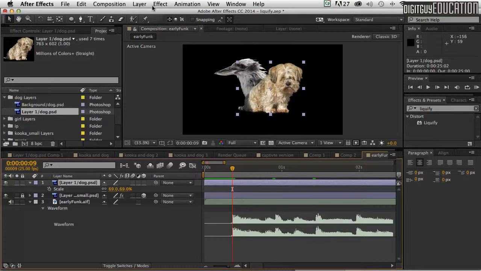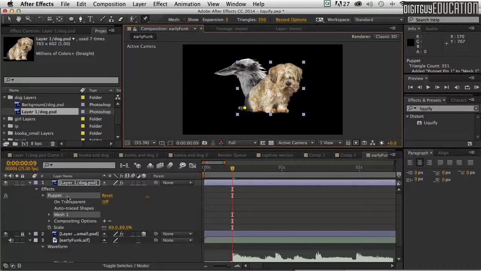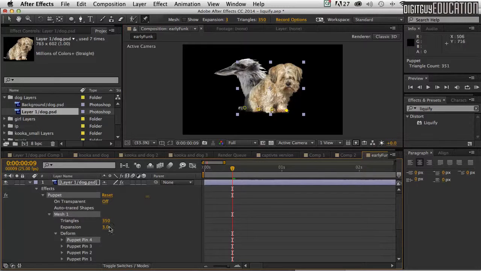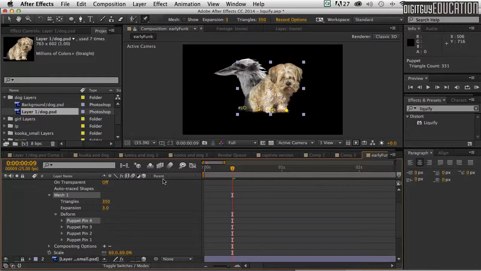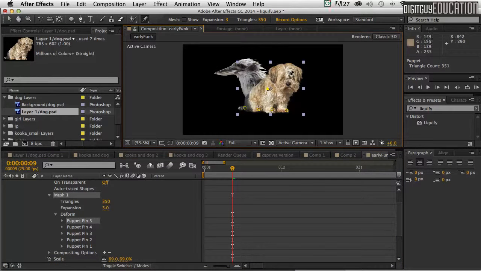Okay, now the tool I'm going to use is this thing here called the puppet pin tool. Now if I click on that and click on the image like this, you'll see it becomes an effect called the puppet, and it gives us something called a mesh. So I'm just going to click some points like this, and if you look down here inside the puppet tool in mesh 1 in deform, you'll see I've got a whole lot of what's called puppet pins, and each one of these is one of these pins here. Now the art of using this is to put not too many pins in. So I'm going to click here and just about there. That's all I'm going to do.